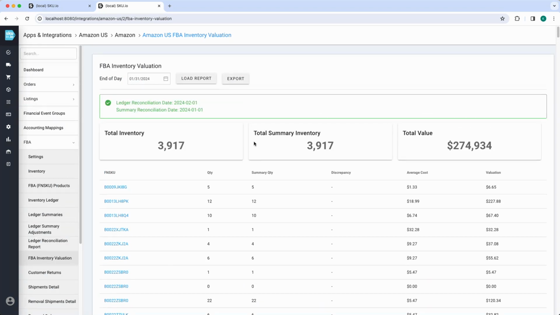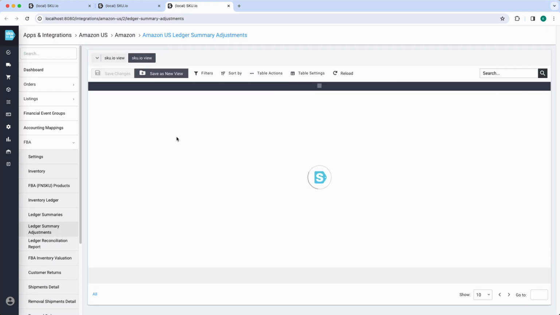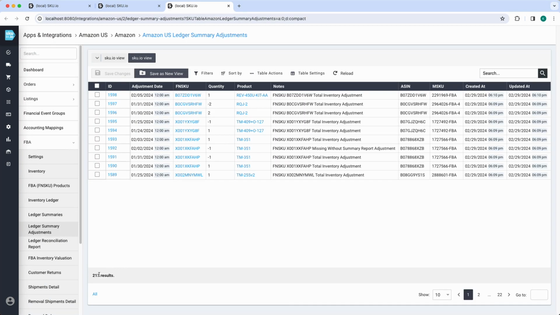So this is all good. The end result, we have a match. But in order to get here, we had to do some adjustments. So I'm going to go to this report, ledger summary adjustments. And this gives us 213 events, mostly for the month of January, where we had to adjust something.